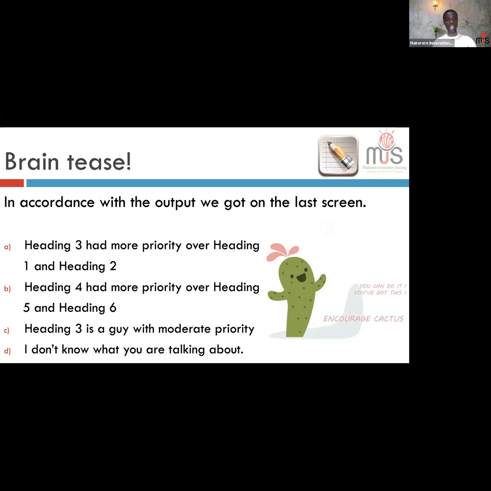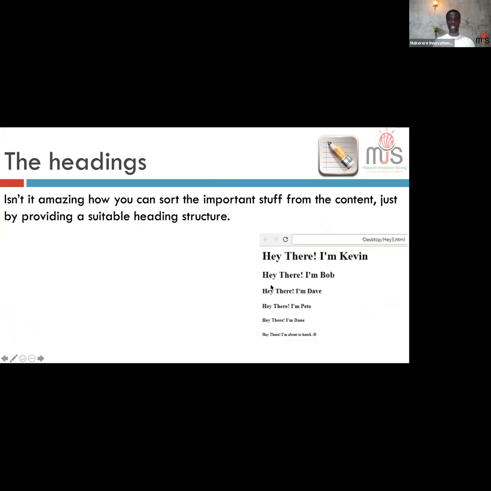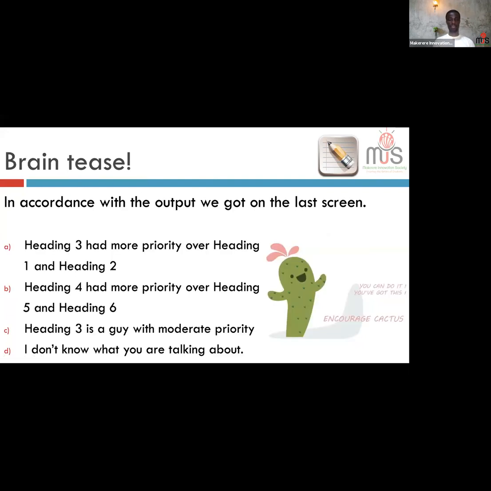So the correct answer here is, those who said B, you are right. But then we are yet to confirm if C as well. C is also in the middle. So the best answer is B, but C is also right because it's the one which has moderate priority, as you can see here.